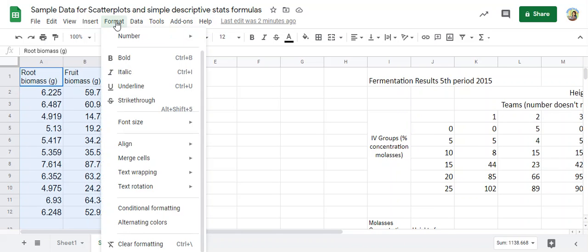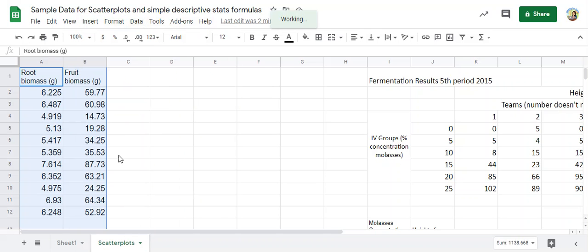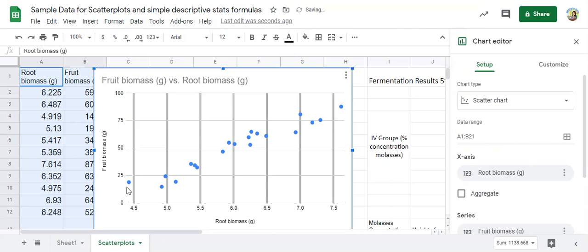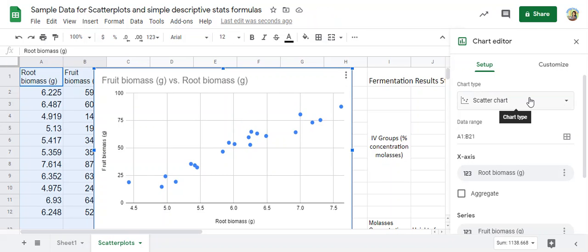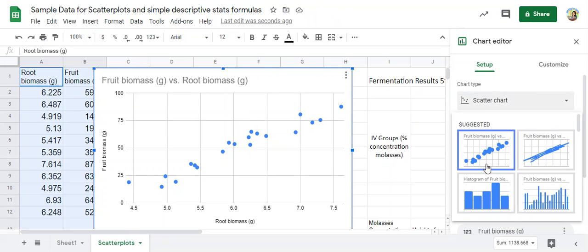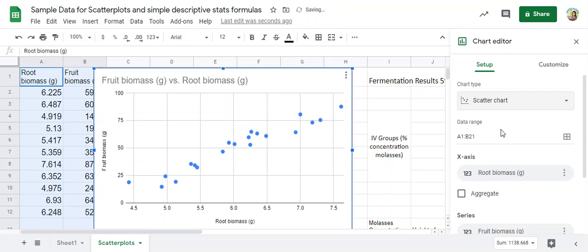So this is looking at plants and the biomass below ground versus above ground. And we can go to Insert, Chart. And if everything works the way I think it should, yes, there it is. So it creates a chart that is automatically choosing the scatter chart. You can, of course, choose a different suggestion, but this is what I wanted.